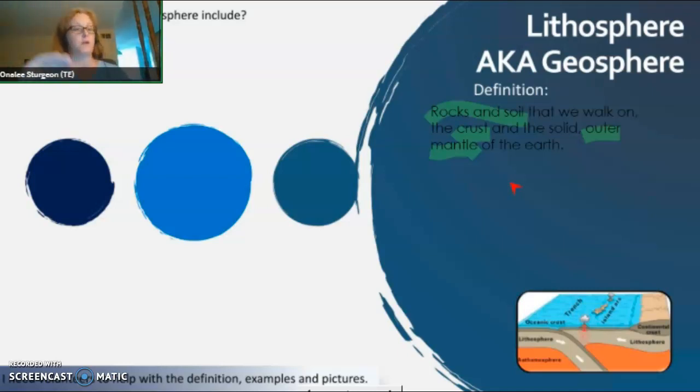But for today, we need to know that the lithosphere includes the rocks and soil that we walk on, the crust, which is the hard, rigid outer part of the Earth, and the solid outer mantle of the Earth. So we have this layer, this is our crust, this is the outer mantle, and then there are rocks and soil found on the crust.